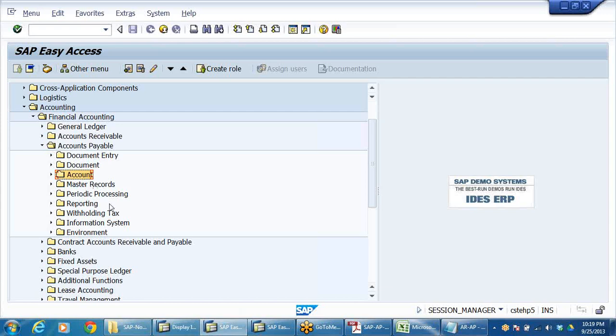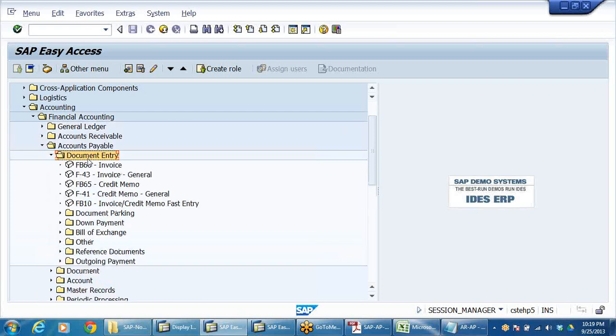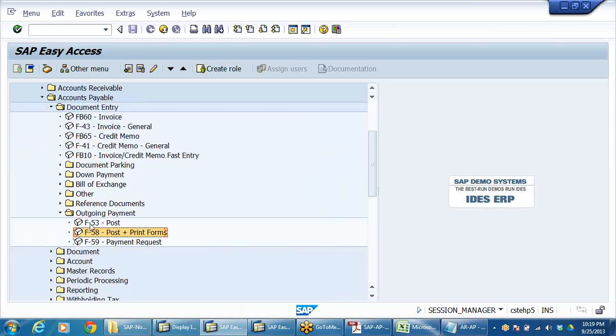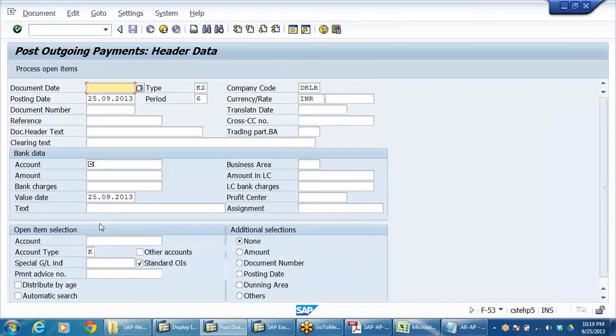But for the time being, accounts payable document entry, I'm just posting an accounting entry for outgoing payment. See here, this is outgoing payment, only I'm passing the accounting entry here. But if I use F-58 post plus print forms, I can even generate a check. But that is possible only once you configure automatic payment program. Once we go to the topic, we'll see in detail. But for the time being, I'm using this F-53.